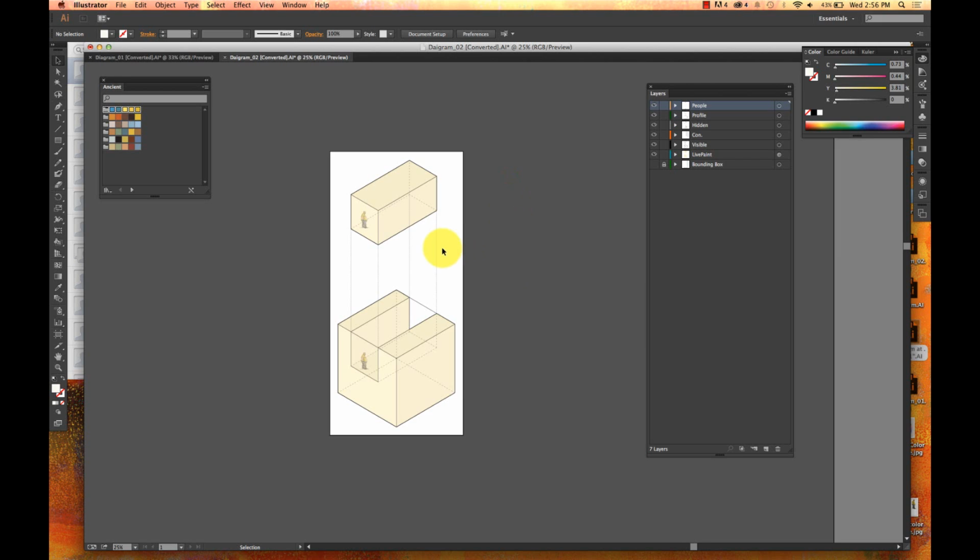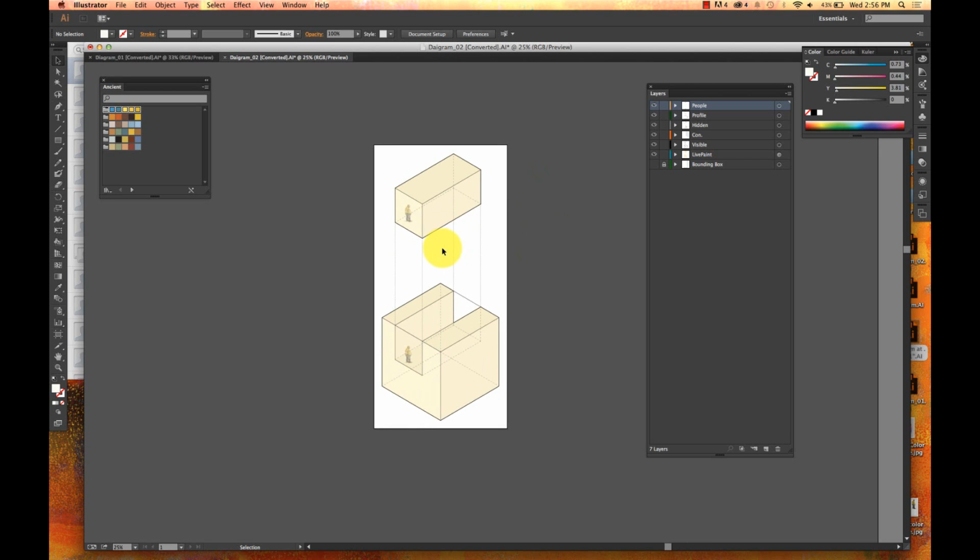The last thing is clipping masks and compound paths. So within InDesign, you guys, what have you learned? So you haven't learned InDesign yet, right? Just Rhino?